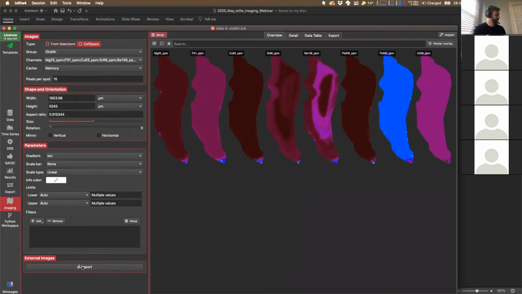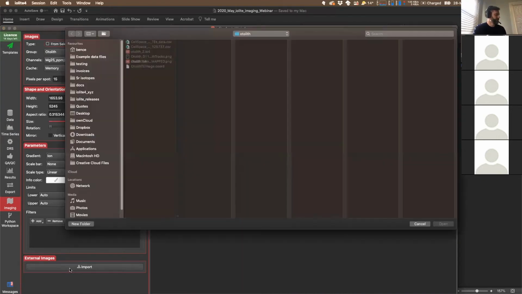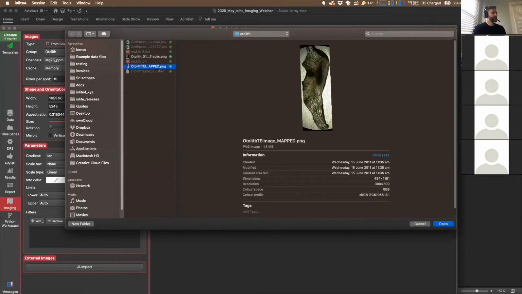importing external images. So down here at the bottom, if you can't see it, you might need to scroll this panel, but you can click on this import button, and it will ask you to import your external image. Now, for registered images, they have this underscore mapped file name. So it's whatever the original image name was, and then underscore mapped. And they should have another file within the same folder with this .coord file extension. And if iolite can find that .coord file, it'll use that. Otherwise, you'll have to manually register it.